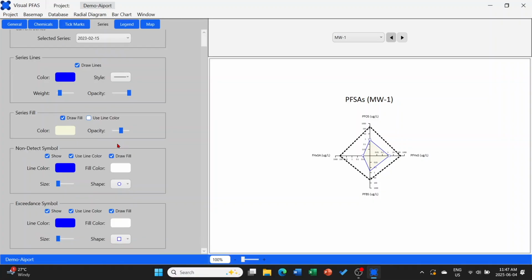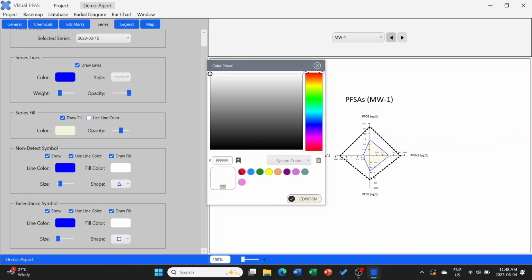Now in the non-detect symbol section, I'll increase the size of the symbol and change the shape to a triangle. And I'll also change the fill color of the exceedance symbol to red and change the line color to black.